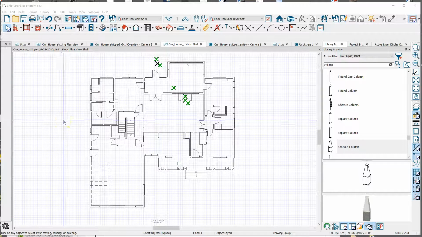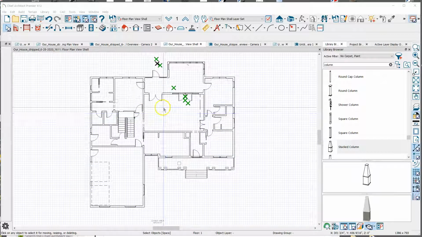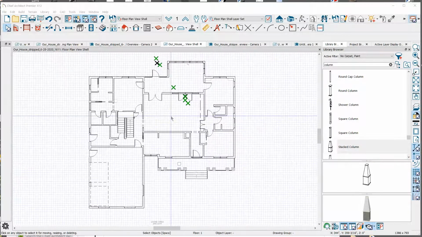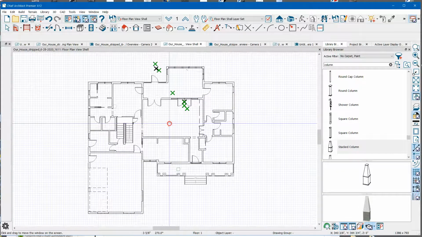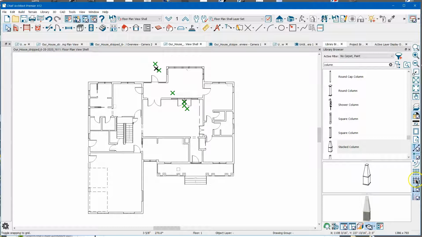All right, I want to say first that my goal here is not to criticize or pick apart your plan. It's to maybe help you out a little bit. First thing that I always do when I'm looking at a plan is turn off these grids, both the reference grid and the snap grid. I don't know how people work with all that stuff.